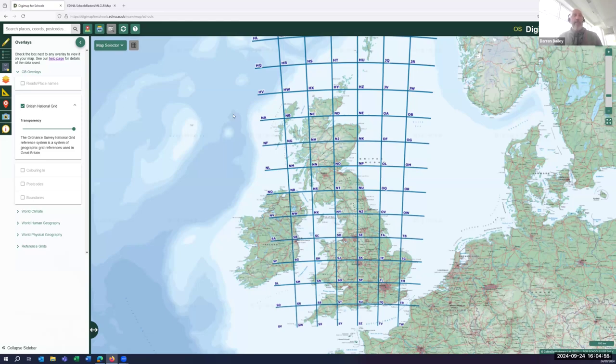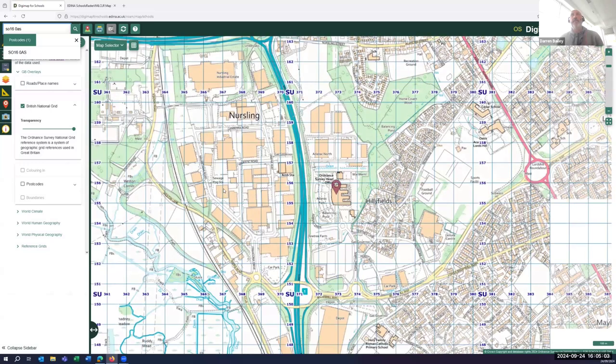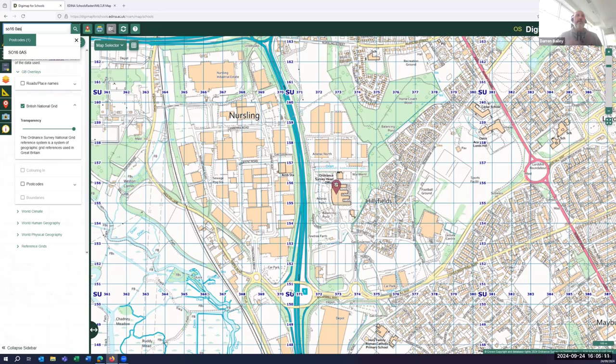So with this overlay on our map, if I now go and search, I'm going to pop in the OS postcode here. And when I do that, you will see I've got my six-figure grid around my particular locality. What it also tells me is which one of these 100-kilometer grid squares I'm in. So it'll tell me I'm in SU. So I need to put that SU before any six or four-figure grid reference.